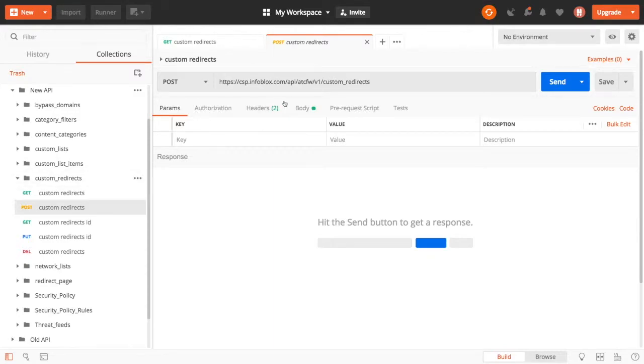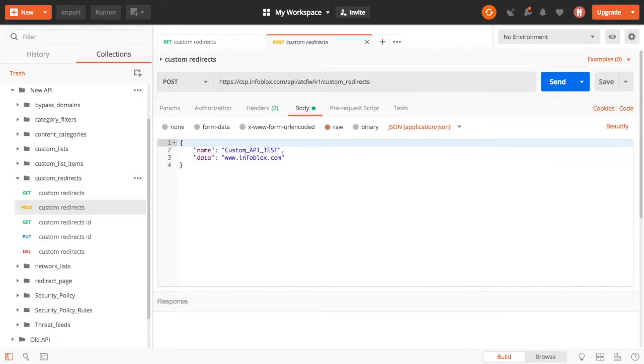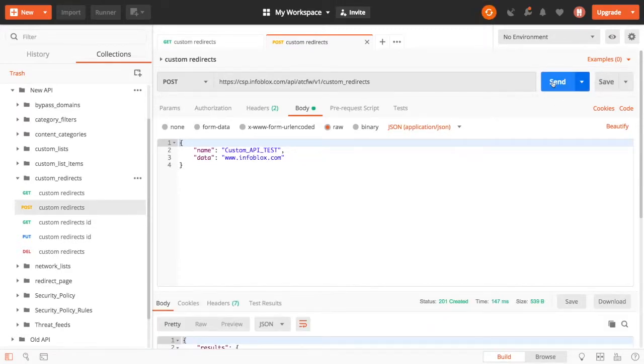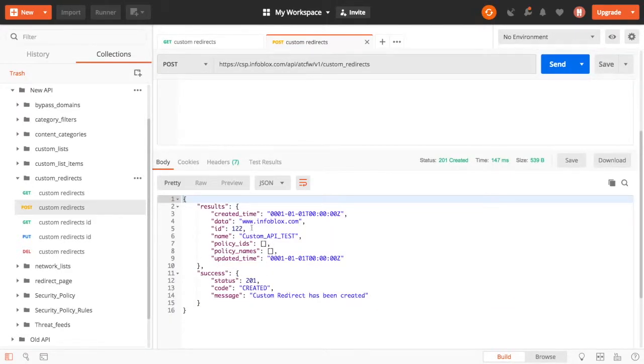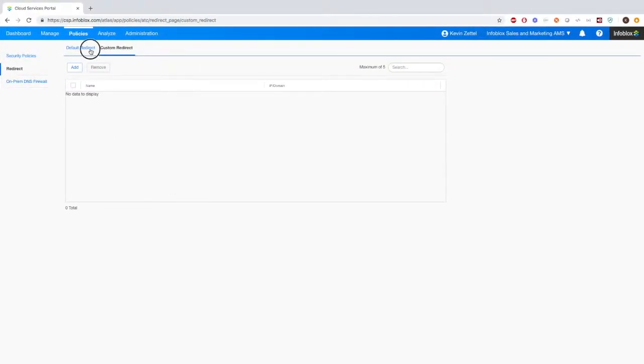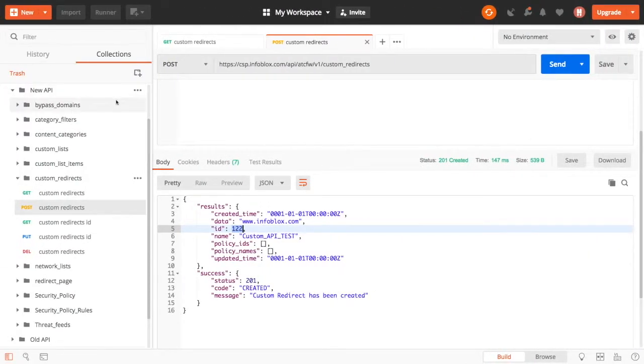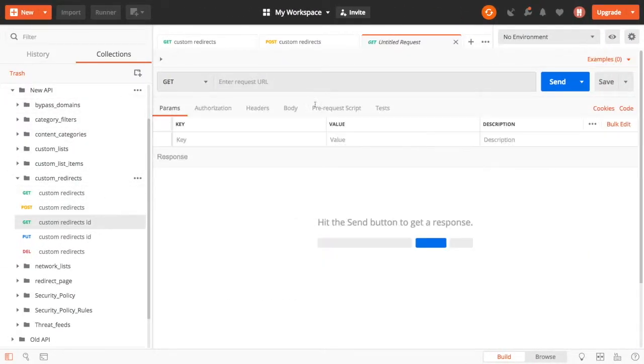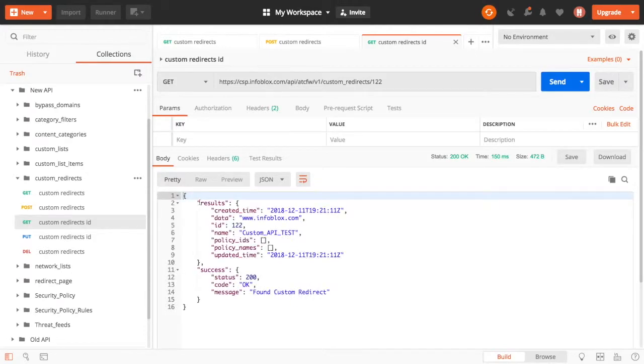So, this time, I will create a new custom redirect with a POST request, and inside the body, we will add the name and link which we want to redirect traffic to. In this case, I'm choosing Infoblox.com. Then, on the portal, we can see that the custom redirect was added. Here, we're entering the ID of the custom list after the URL identifier separated with a slash. And with this, we are able to grab that specific item rather than all the entries.